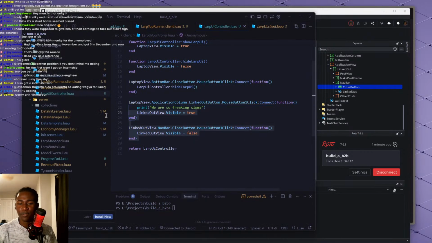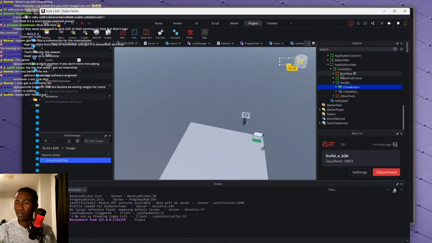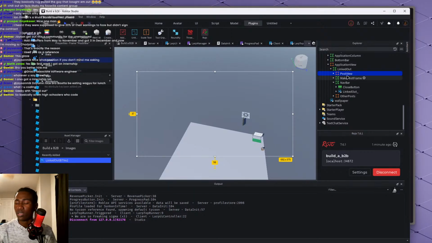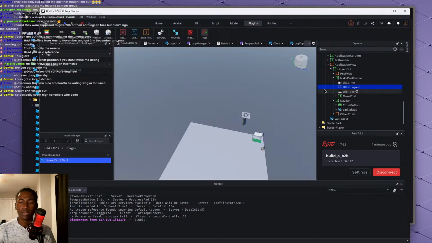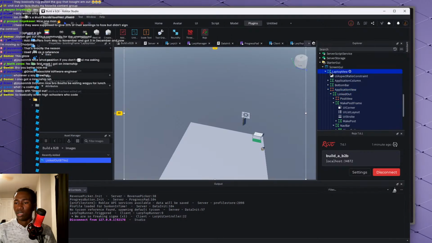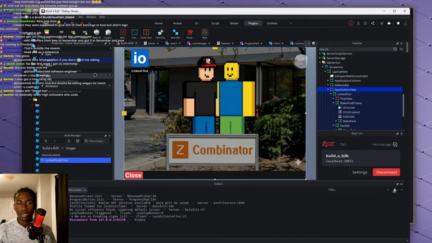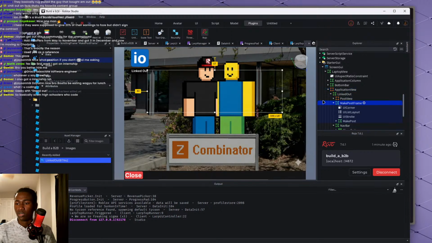All right, linked out view, nav bar, and I want to make it so in the initial post view is actually not visible, and then when you click make a post, so make a post frame and then make a post, and then we click that. Why is there a UI list layout in here? This is absolutely not necessary. Let me make sure I'm not messing things up, bro. So visible, visible, visible.